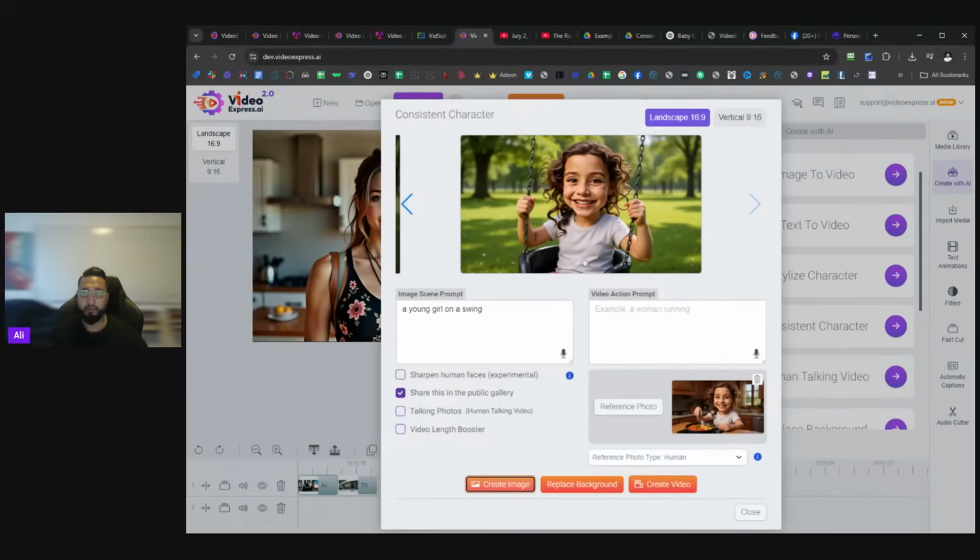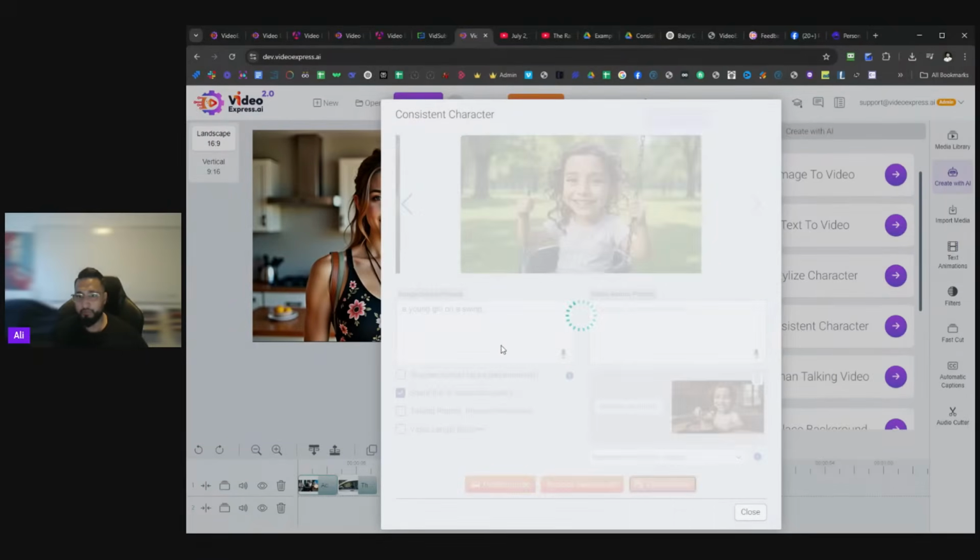Okay, even better now. Okay, so we've got a young girl on the swing, and then we can just keep that as a create video. Okay.